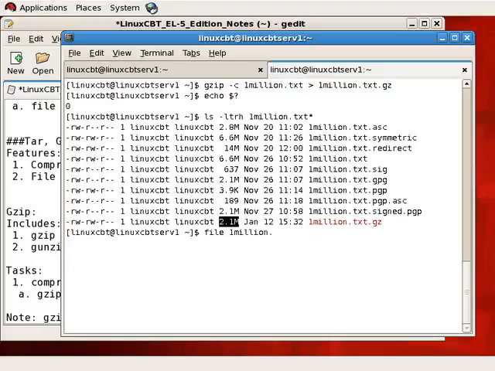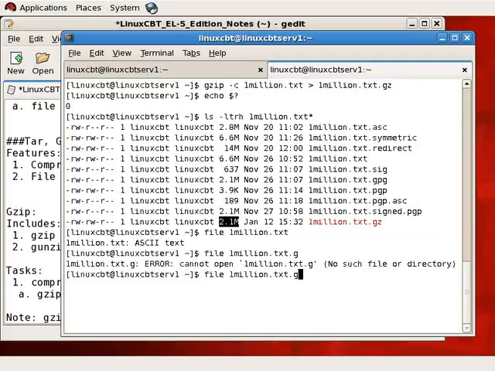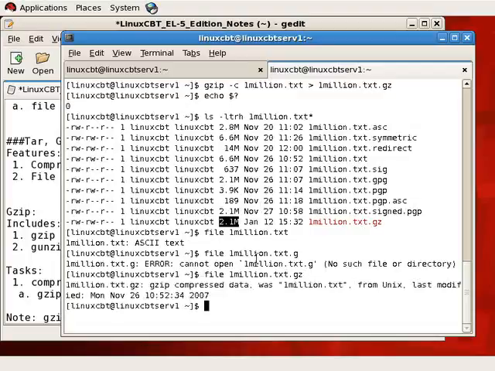File against 1million.txt, the original file, reveals that it's ASCII text. The new file is a gzip compressed document, so it's gzip compressed data. So we've saved roughly two thirds of the size of the original document by using gzip compression.